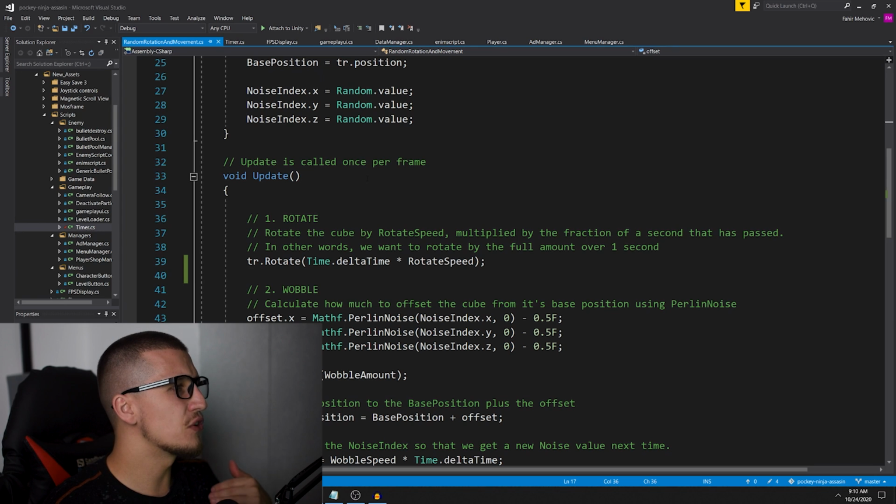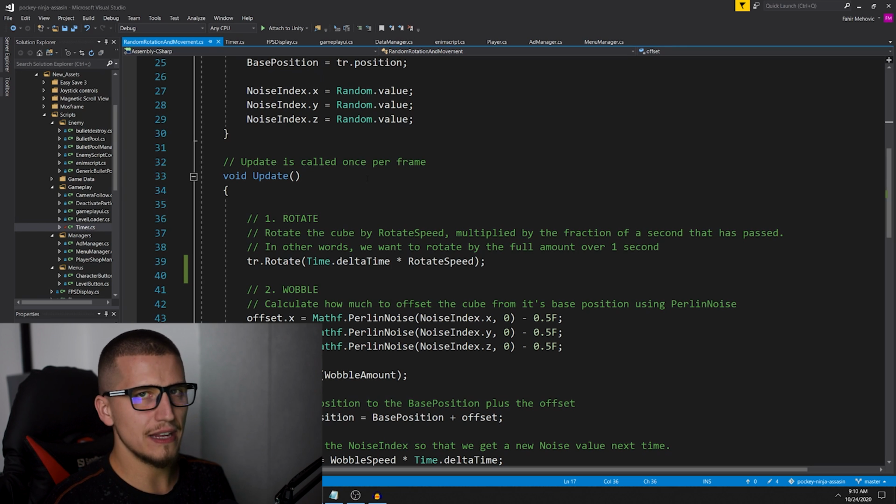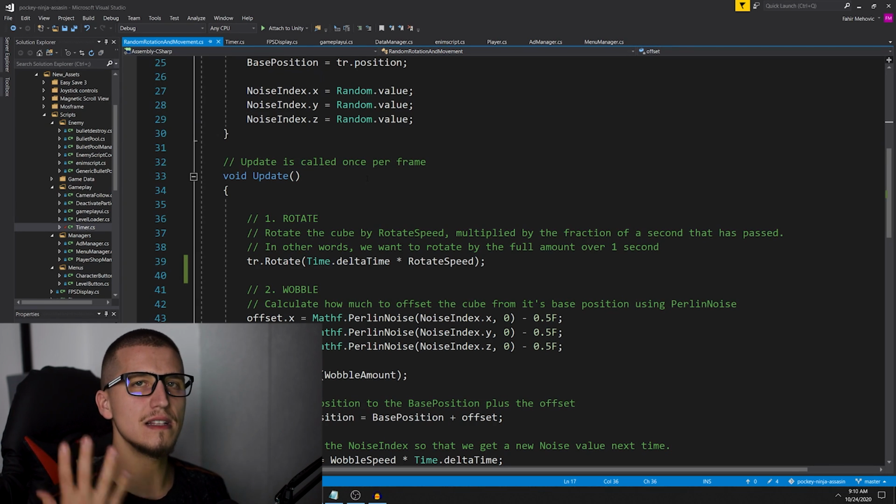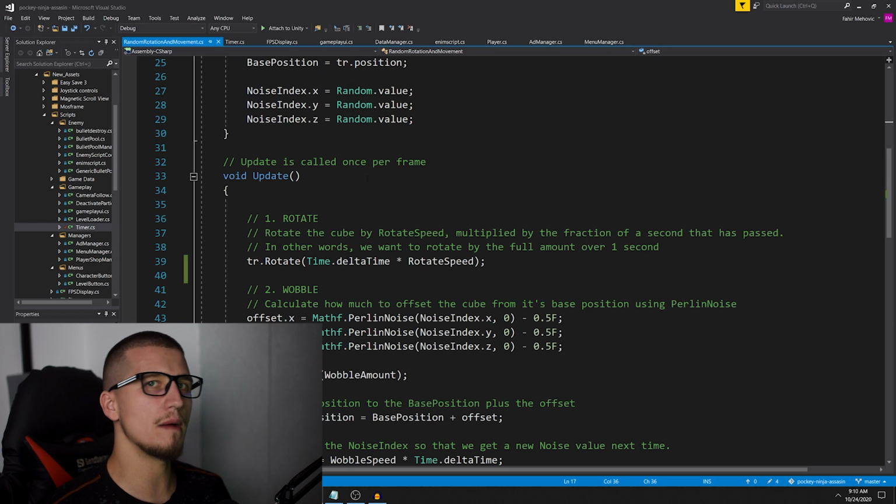So don't put creating new objects in the update function. When you want to create something, no matter what it is, especially don't use instantiate in the update function, because the update function is called, as you can see, every frame. If you have 60 frames in a second, it is called 60 times. 60 times in a single second, you're creating new objects.